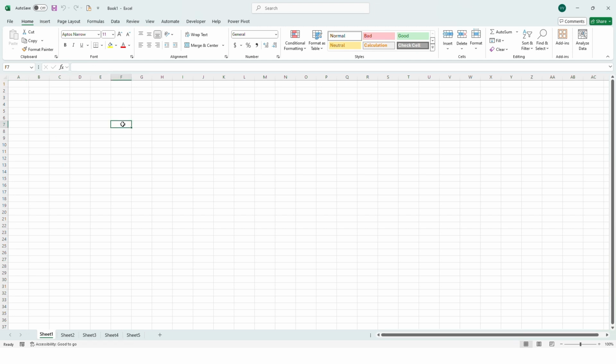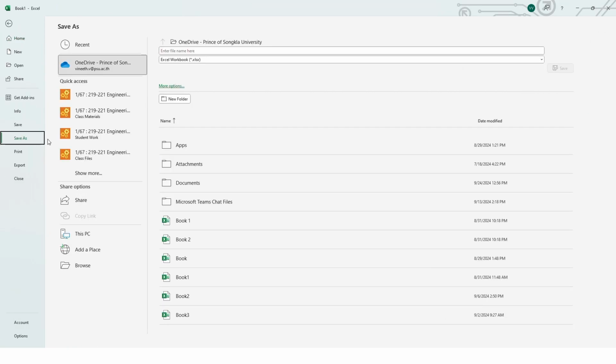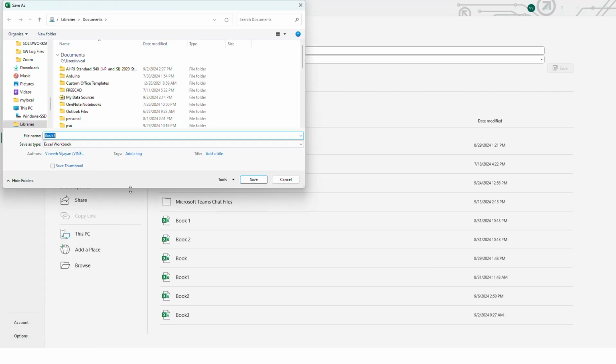So where should we write our code? So you have book one here. I'm gonna save that as a macro enabled file first.